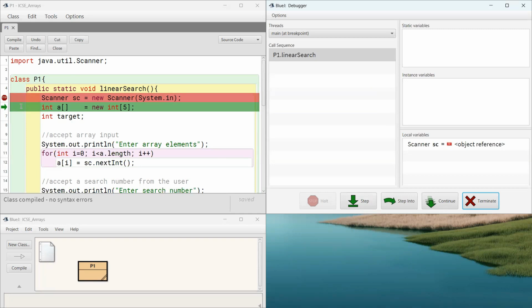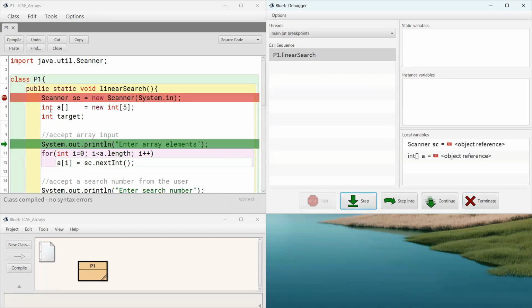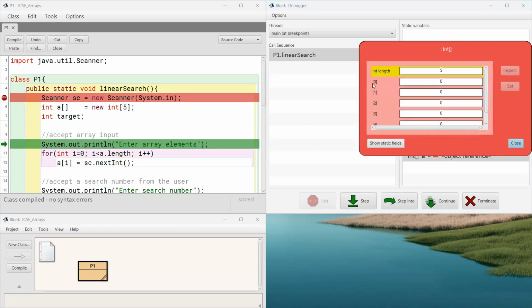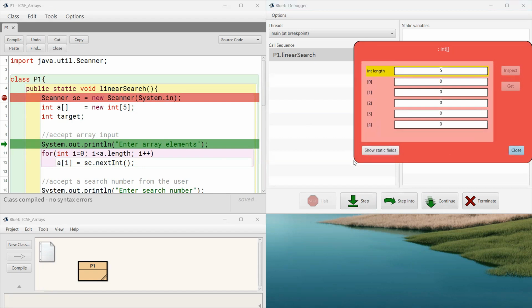When I say step, the line which is highlighted in green will be executed. So I say step, and you can see that particular line got executed. int a is equal to an object reference. If I click on this box here, it will show me that the array a has 5 elements in it. 0, 1, 2, 3, 4. The index will be from 0 to 4. Length of the array is 5. And the elements are, initially, they are all 0. Okay. And I close this now.